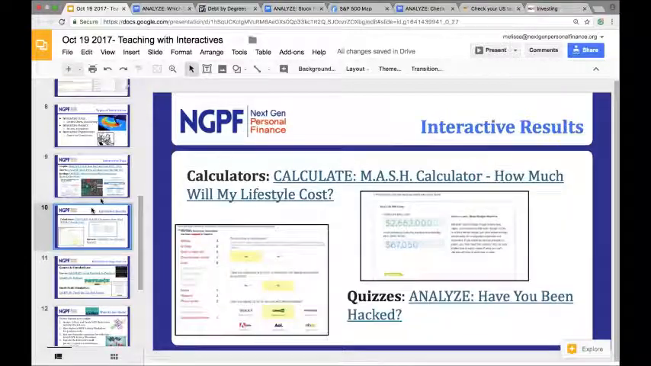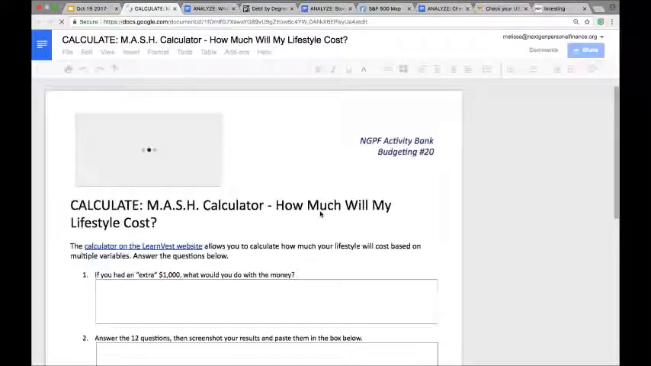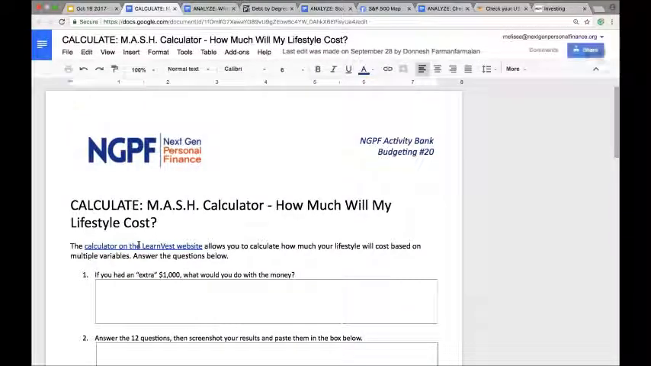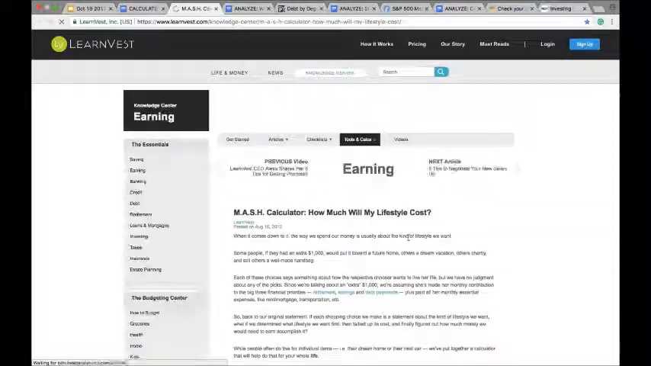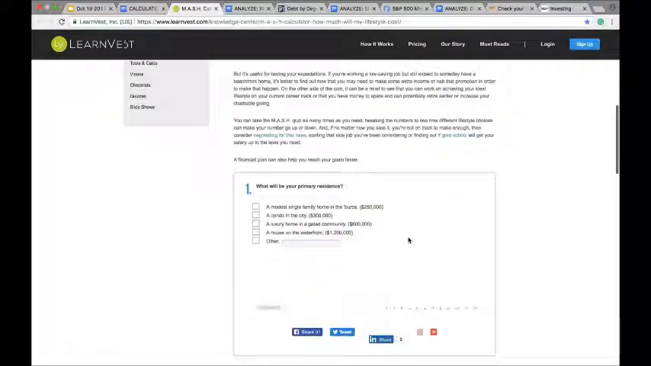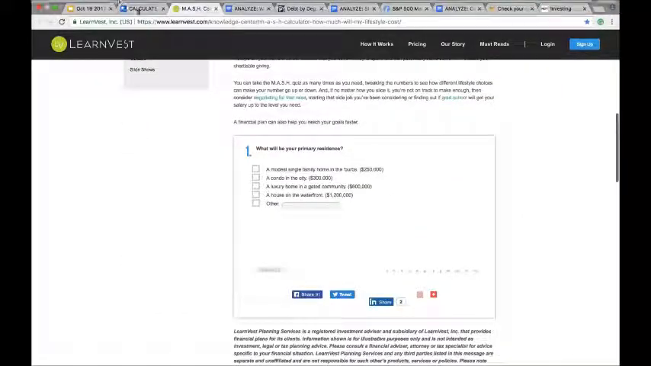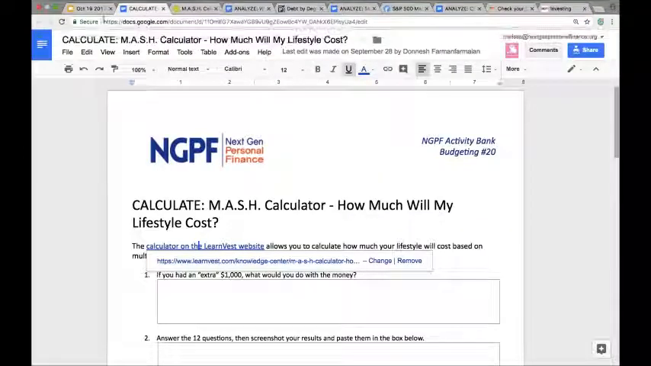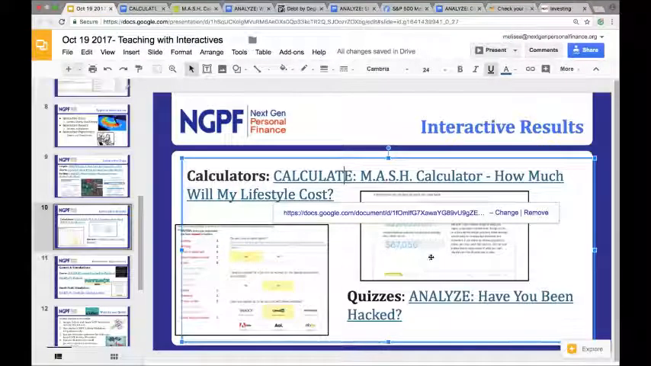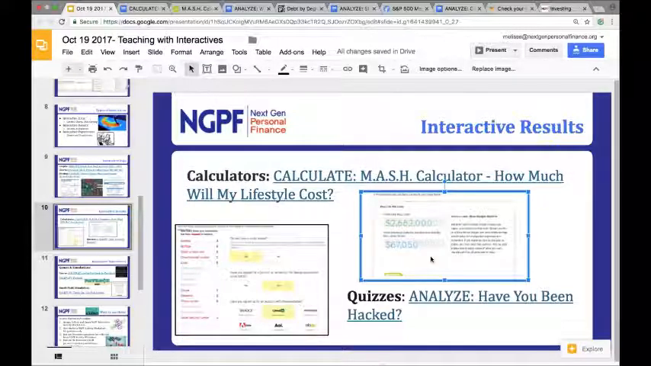The next category is interpreting results. So looking at calculators or quizzes. So the first one that we looked at earlier was the MASH calculator in terms of how much does my lifestyle cost. So students would take this calculator and fill in their personal preferences and information. And it would only take a few minutes, but after they fill in this personal information in the quiz, they would get a result, which I've highlighted right here as mine on my PowerPoint.